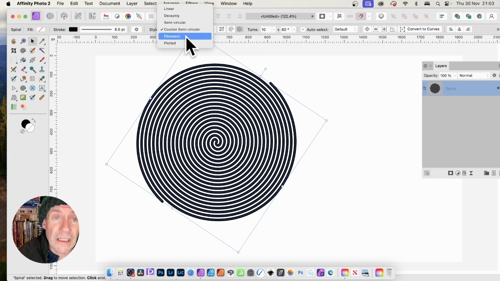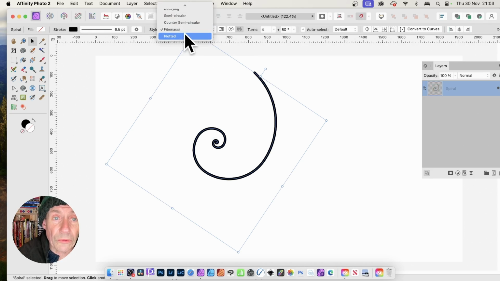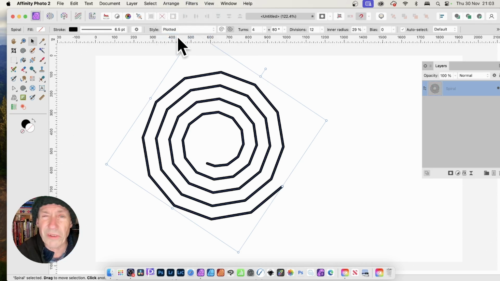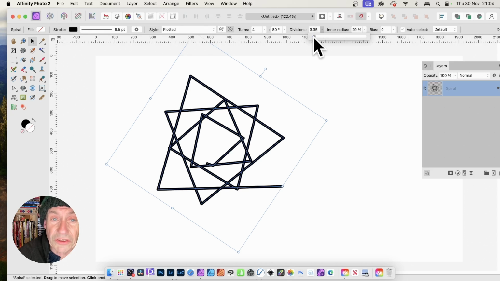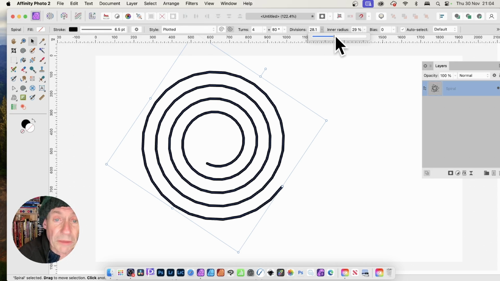So you can go here and Fibonacci and also plotted. And you've got a variety of different things, and they've all got different options as well. So you will notice that some have got bias. Now that doesn't appear with the others. So you can change it. If you want divisions here, you might change that. And you can see if you reduce it down, you end up with a very unusual spiral design there. Or you can push it up so it becomes virtually a circular design.